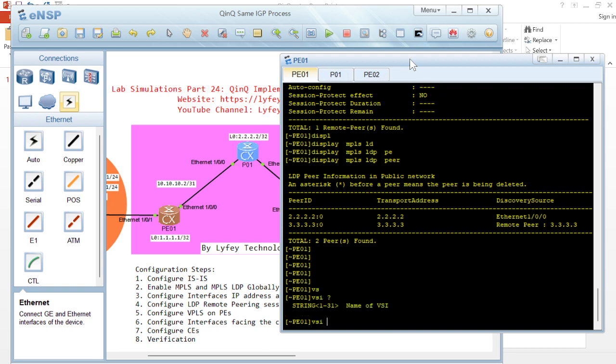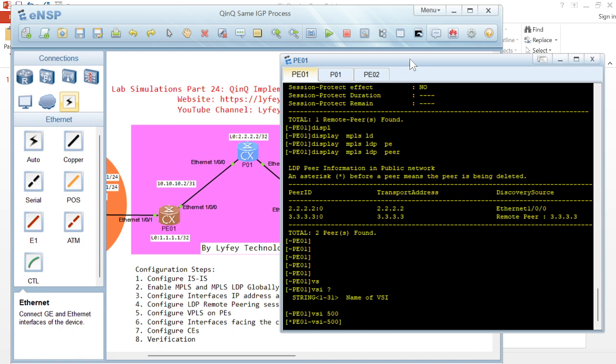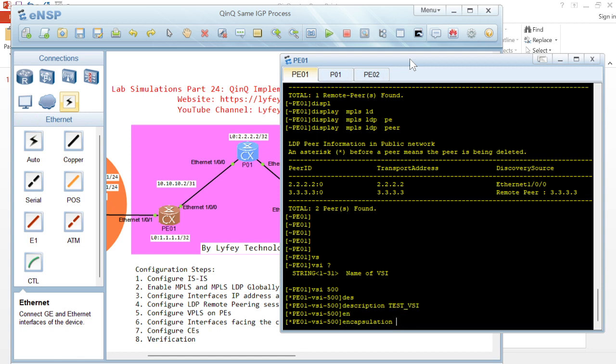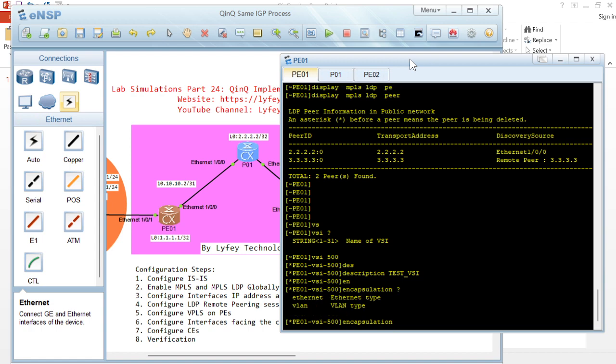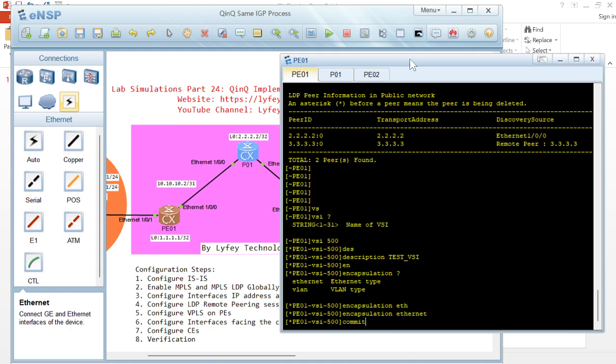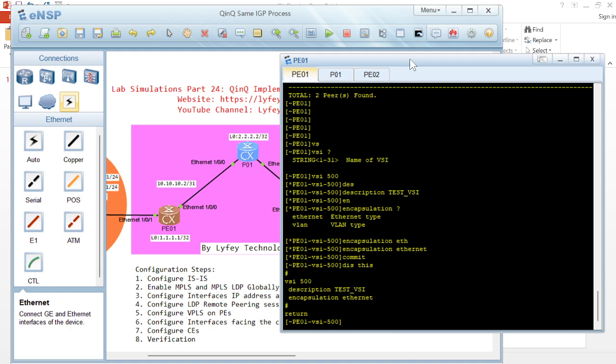You can see that you use a string, and indicate that our VSI ID will be 500, which is our VLAN ID, the outer VLAN ID that we are configuring for our QinQ. So once we've configured the VSI, you can give it a description. For example, I just give it test VSI. And then we need to configure the encapsulation. So you see that we have different types of encapsulation. You can either use Ethernet or VLAN. In this setup, we are using Ethernet encapsulation. So I can commit. If I display this, you can see that we have the description and the encapsulation. But this will not be able to bring up our VSI.